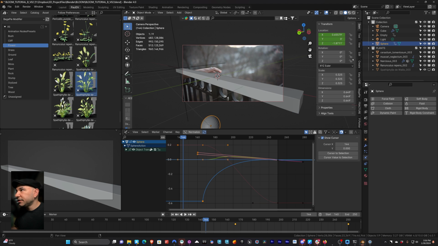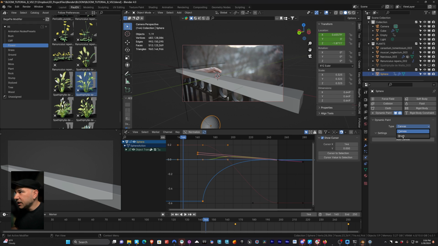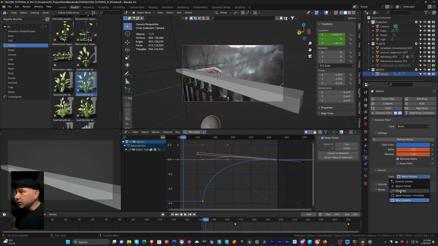So we'll actually have to put that in a brush collection. So we'll press M, new collection, and we'll just name this brush. Okay, and then we'll do dynamic paint with our sphere selected. And this is not a canvas, this will be a brush. Add a new brush, and then this will be proximity. So it's going to weight paint based on the proximity. And we could also do mesh volume and proximity, but we'll just do proximity.